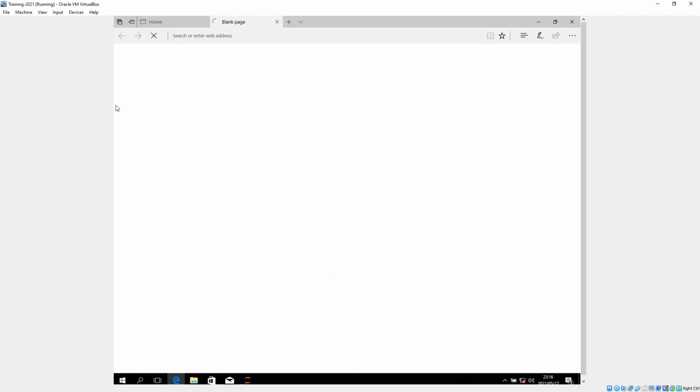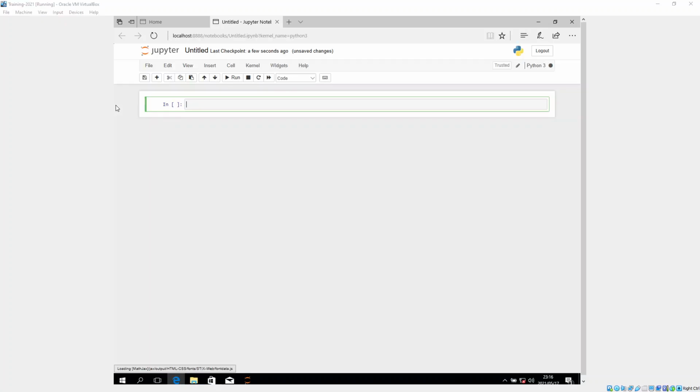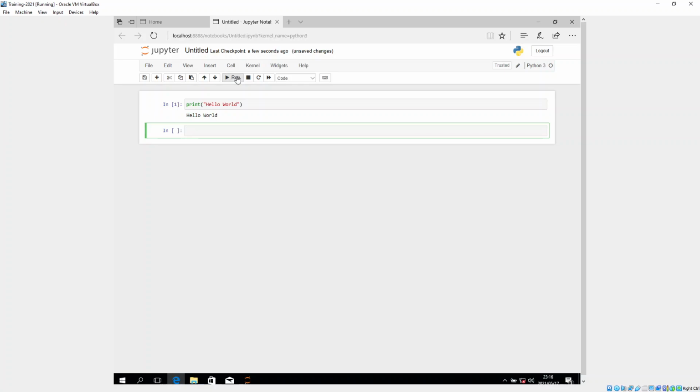Okay, it loads this screen up here. So my sample is going to be print, and I'm going to say hello world. Okay, so it sort of does the auto closing of the brackets here. Let's click on run, and there we go. You can see it says hello world.